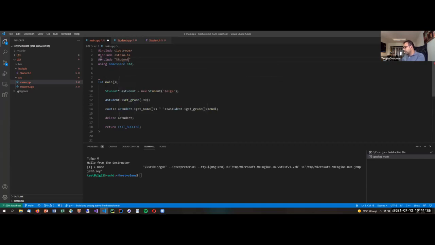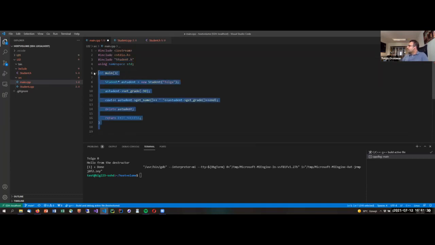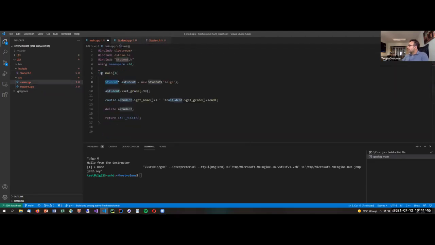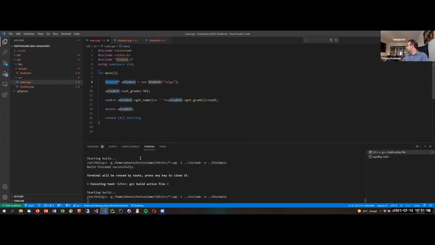The rest, the compiler does its magic. Since I have the header in here, while it's compiling student.cpp, it will know about the student definition, and the rest will be the link stage. When it's linking, it will get the student's object, and the main object is going to be constructed by linking the student to it. So let's try and see if it's going to work or not.